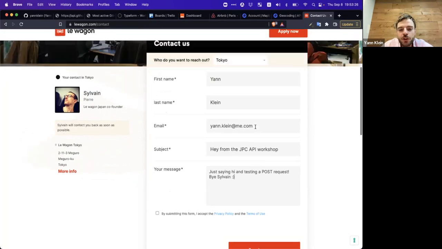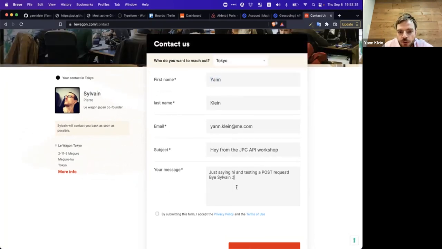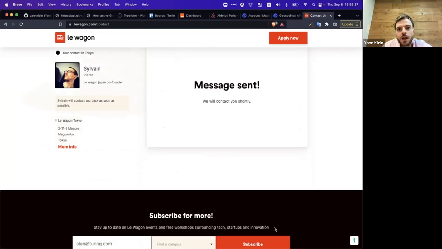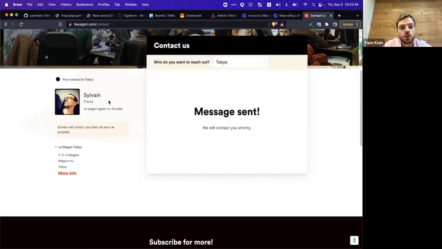Okay, so here you can see that I'm writing a bunch of information, right? I'm accepting the terms and I'm sending the message. When I send the message this time, I am not getting new data, right? I'm actually sending data to the thewagon.com server, so that Sylvain can see it when he connects to thewagon.com. I'm not doing a GET request, which is reading data from thewagon.com. Sending data, posting data is a post request, right?